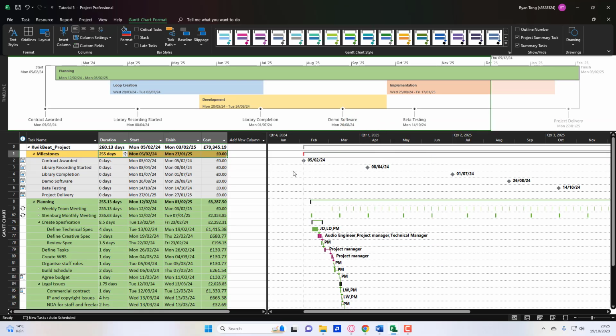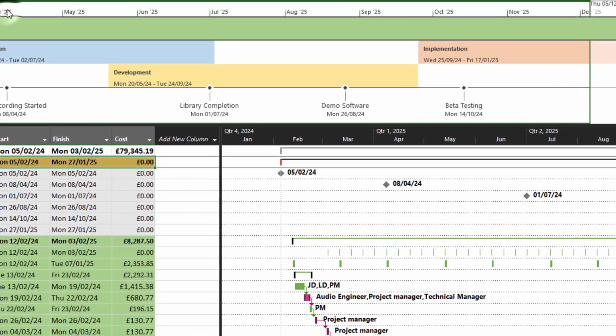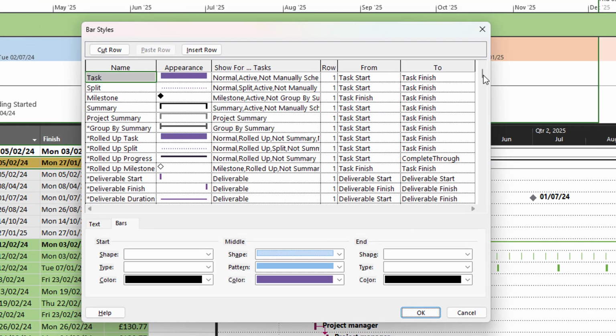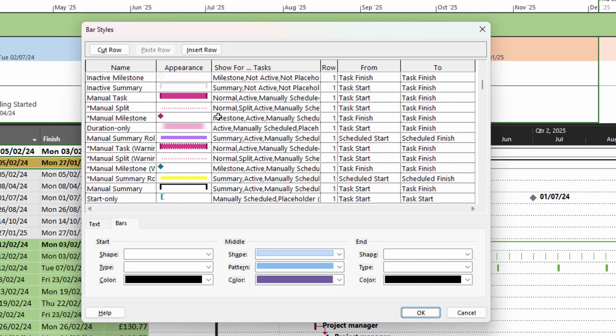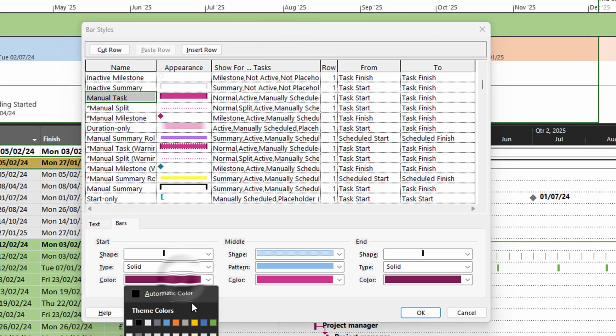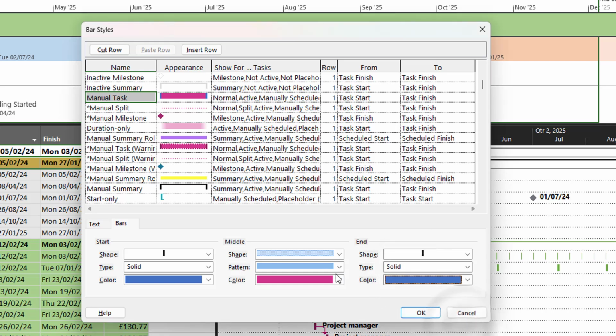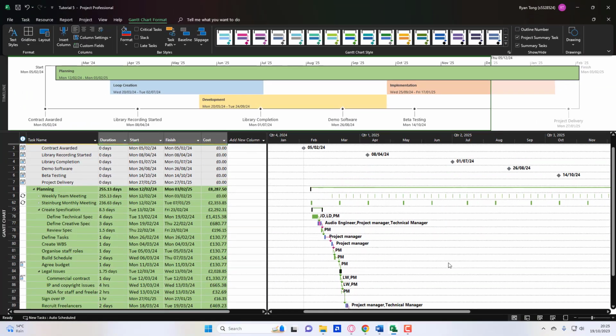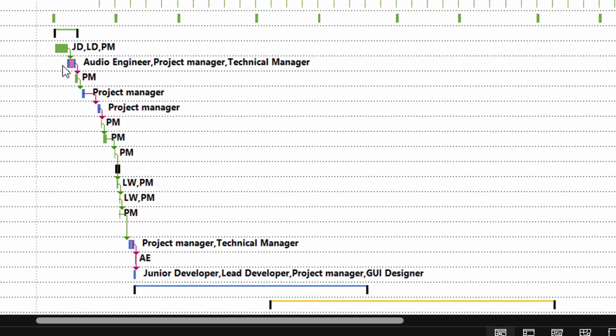Next, we will change the styles globally. To do this, click on the arrow again, click on Bar Styles, and as you can see, there are a lot of options. For this example, we'll be changing the manual task. So find manual task, click on it, and as you can see, you can change all the colors and styles. Click OK. And now, if we scroll down in our Gantt chart, all our manual tasks have been changed to this setting.